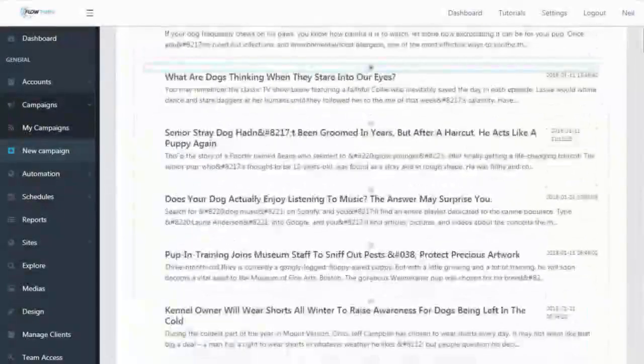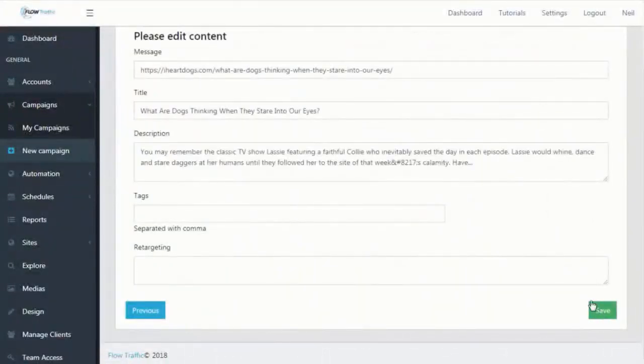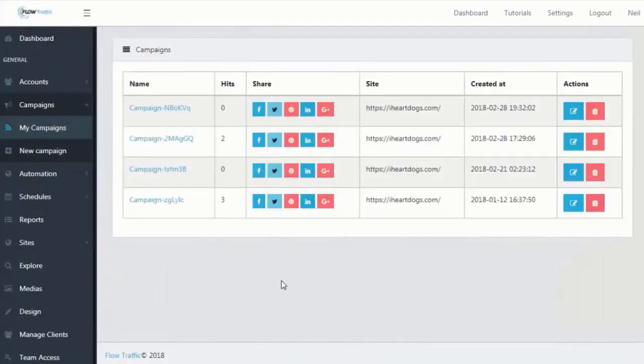It will automatically get the message, title, and description. You can modify this. You can add tags, or you can add your own retargeting codes. Every single click you generate will be added to your Perfect Audience, AdRoll, or Facebook pixel retargeting code, which is really handy. Then just click on save and we are done.